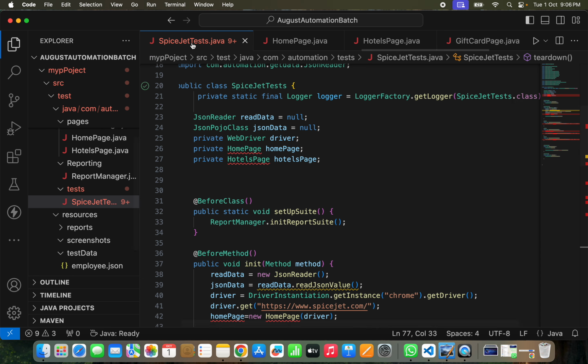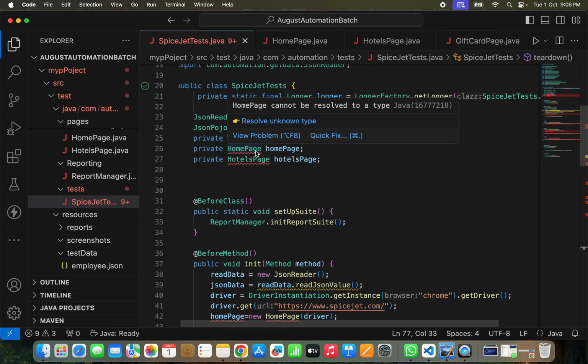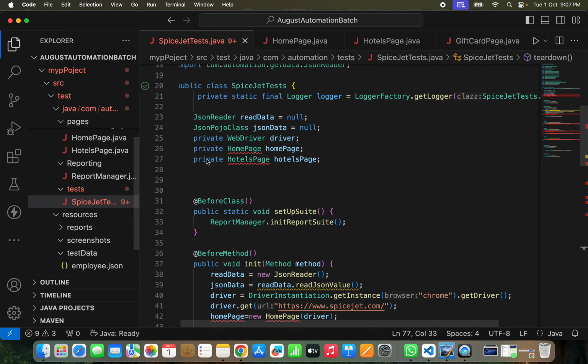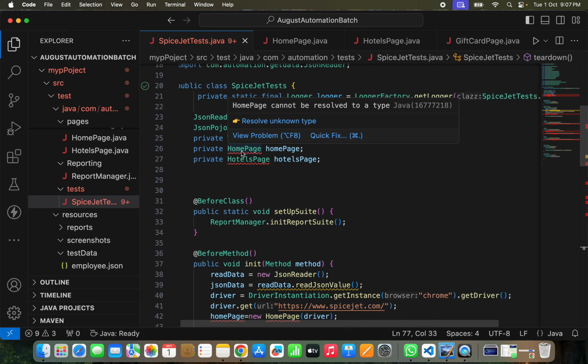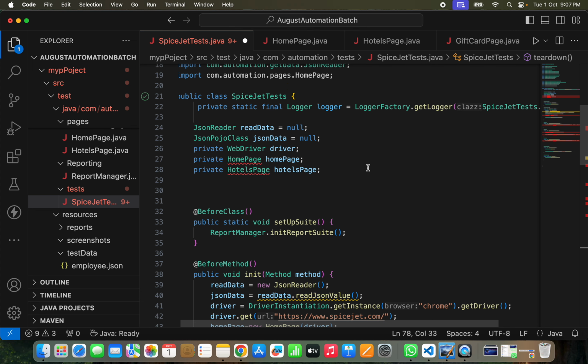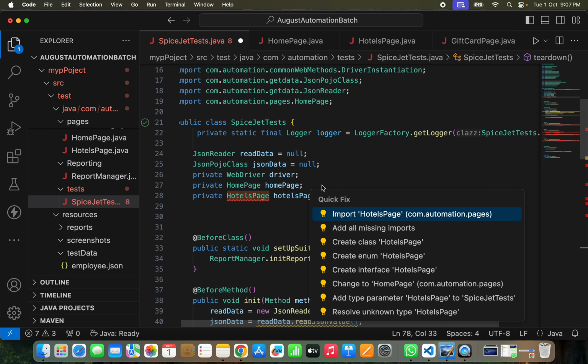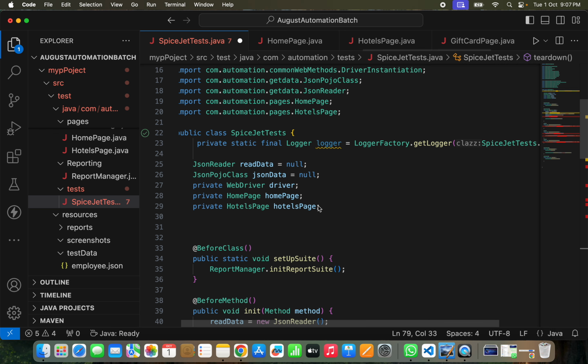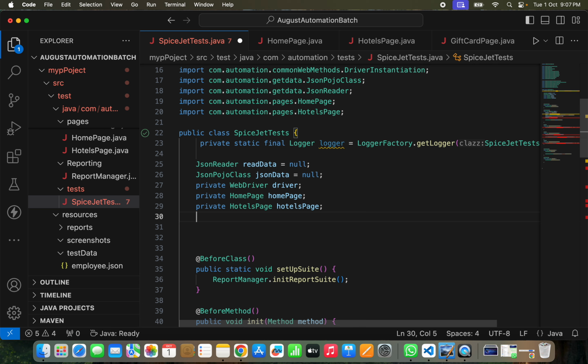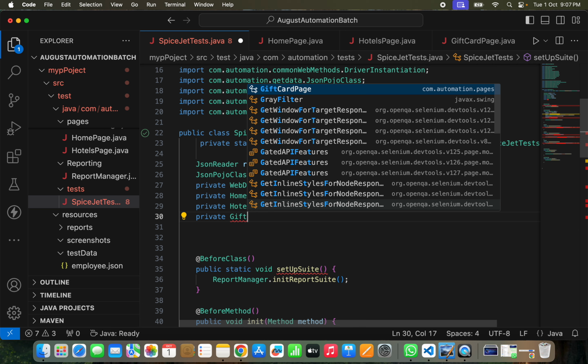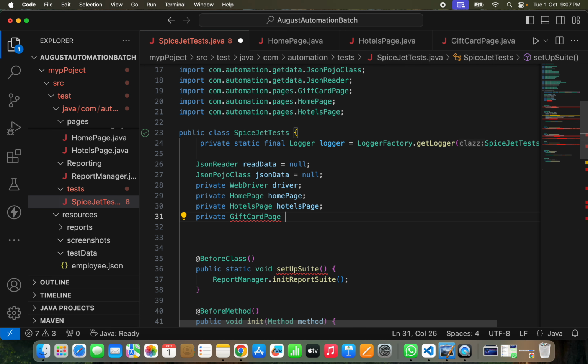That's it, I think. So the first thing is my home page, correct? So the private home page, the import home page, and the next thing is the hotels page, right? Hotels page, and another page we have created, the private gift card page. Okay, the three pages. Now we have to write the test.